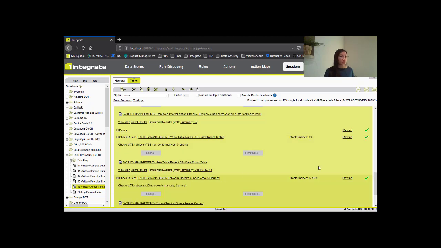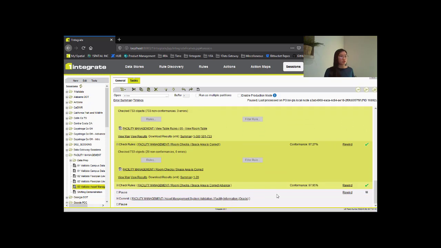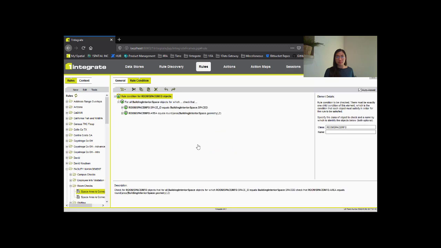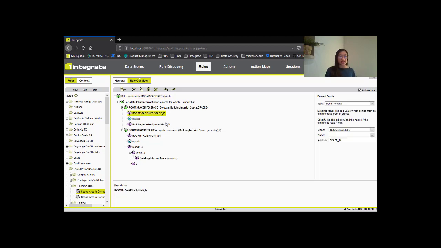Let's see how many nonconformances we have here. We have 20 nonconformances for this rule. So actually, let's take a look at how this rule looks. Now, because we're comparing information from two separate sources, we want to consider that maybe there's just a precision issue, which is why we have 20 nonconformances. So right now, the way that this rule is written is for every room space information record on that table, it has to have a building interior space that matches the ID, and they also have to match up the actual calculated area of that geometry.